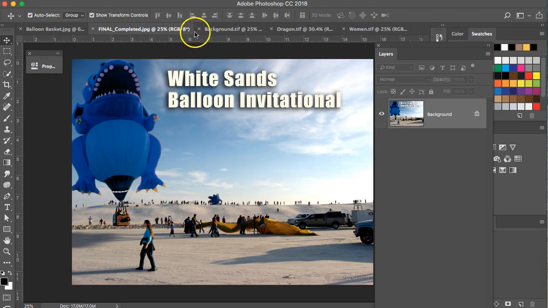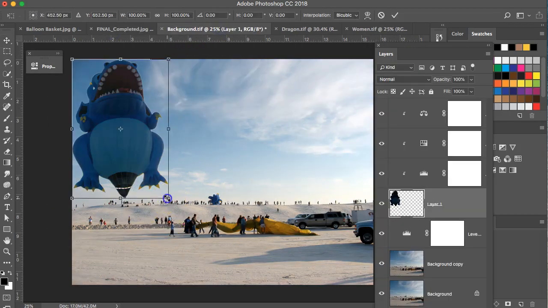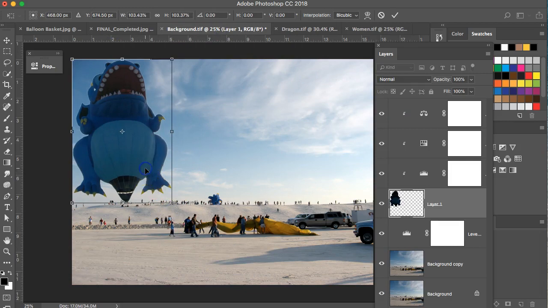Okay, and then there's the final. Mine's a little bit smaller. Looks like it needs to be a little brighter. So we might have to adjust that up a little bit more. But we'll get to that in a second.